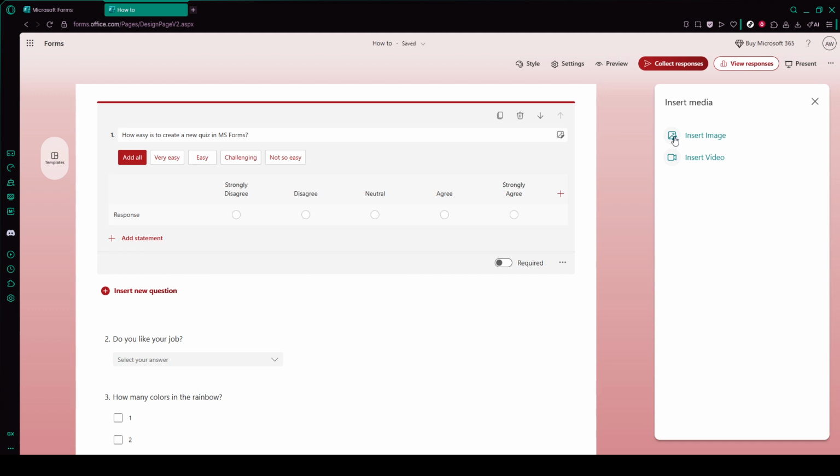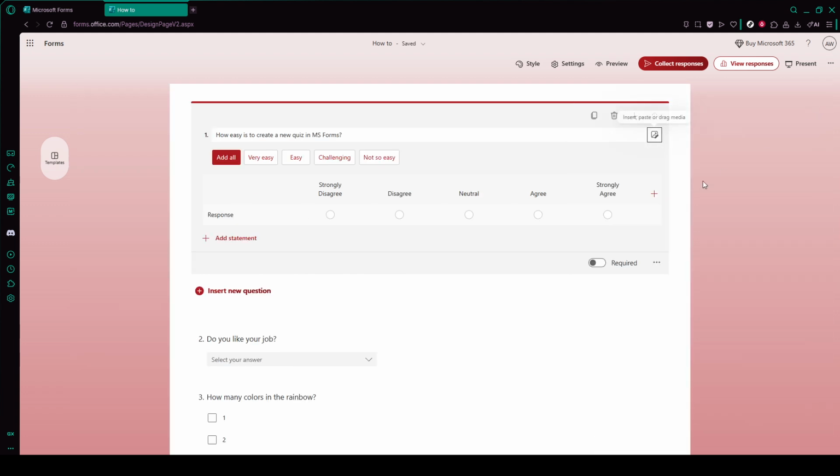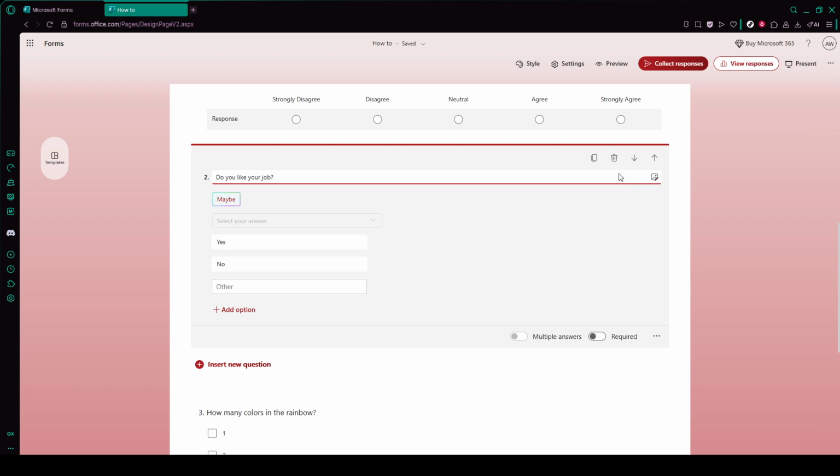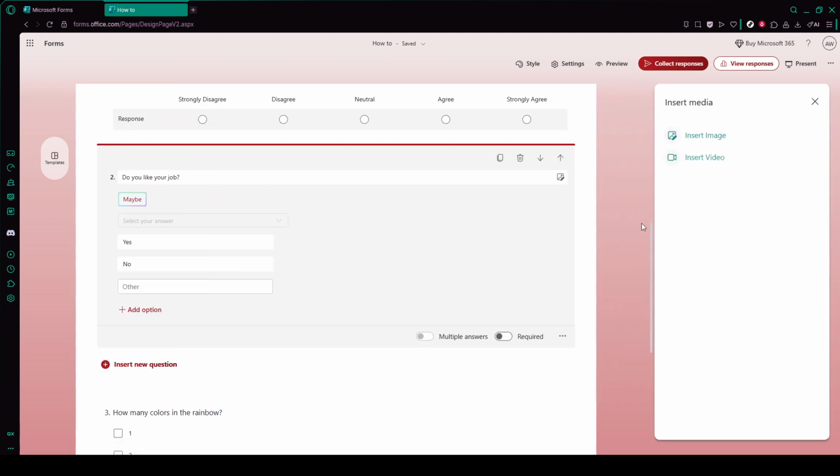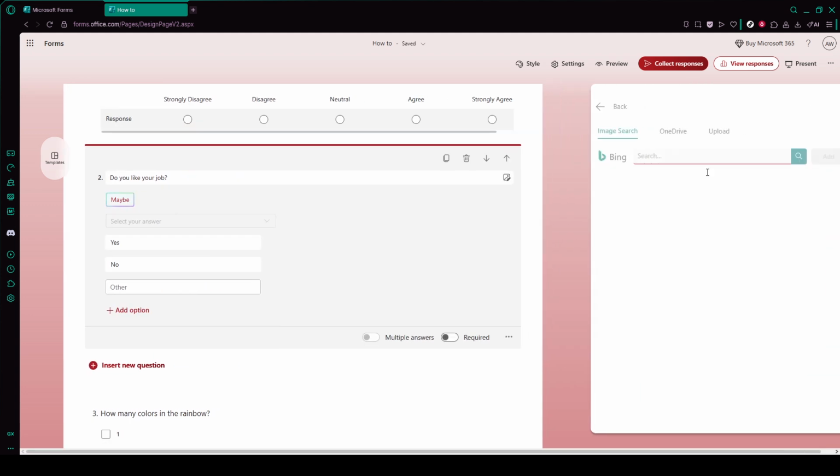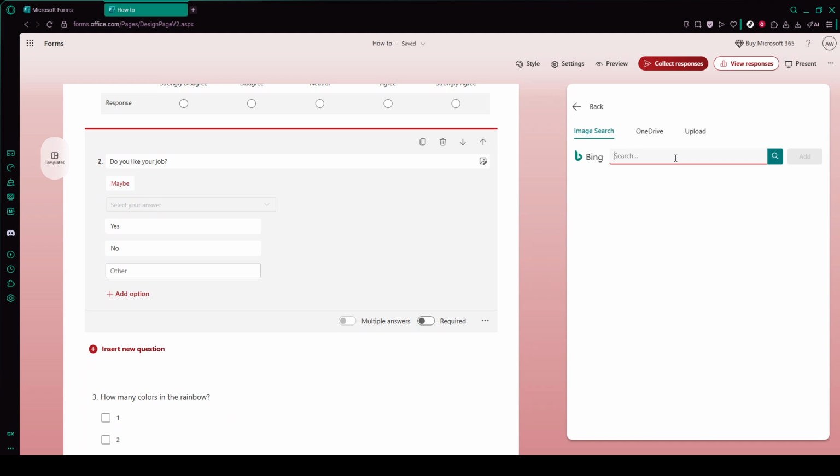Adding visuals can help explain a concept, show an example, or simply add context. For instance, you might add a product photo for feedback or a short instructional video before a quiz question. When you insert media, make sure it's clear, relevant, and not too large or distracting. You can always use the preview option to see how it appears to respondents and adjust if it feels cluttered.